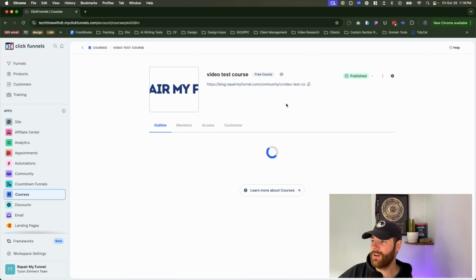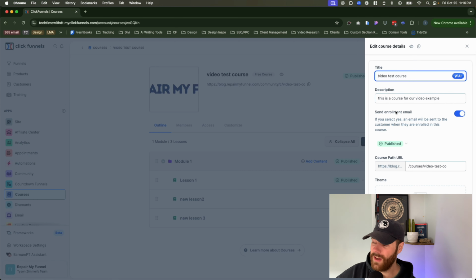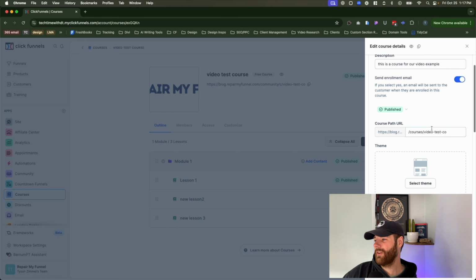Now on this page right here, we can go over here to the top right side of the screen where we see a little gear icon. It's going to be the settings for the actual course itself. And once we click on that, you should see a little settings panel appear on the right-hand side of the screen, just like this. That will essentially scroll down.